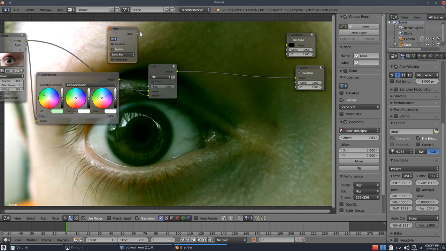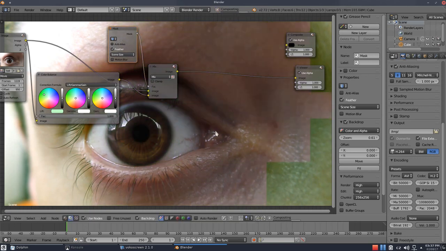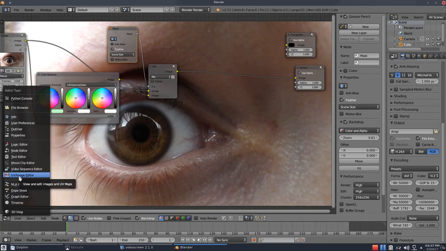So mask. Let's connect the mask here. Nothing happens, because the mask is empty. We don't have any mask. We're going to make one. We need to switch into a different mode, and it's the image editor.